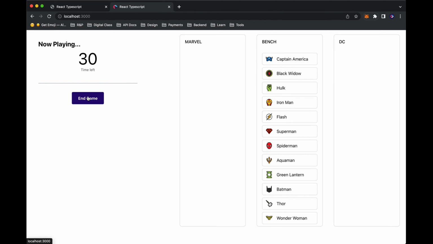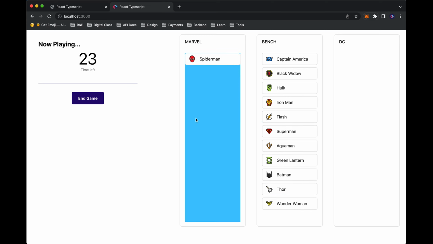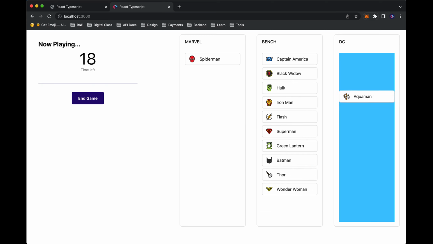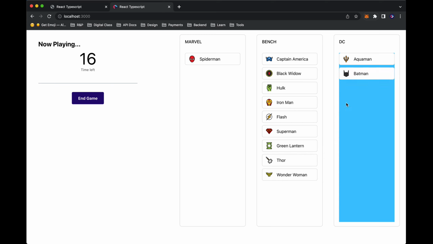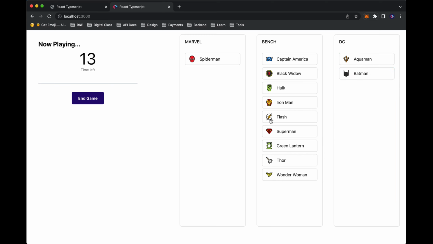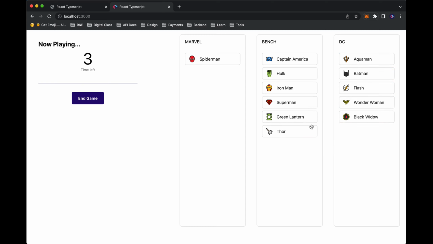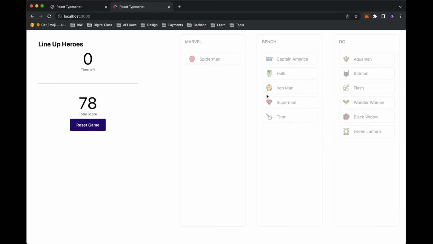So if I start the game here, you can see that there's a list of heroes, and then I can begin to drag and say, this is Spider-Man. Marvel created Spider-Man, right? DC created Aquaman. DC created Batman. DC created Flash, if I'm correct. DC created Wonder Woman. DC created Black Widow. I think DC created Green Lantern. All right, and then every other one is for Marvel.